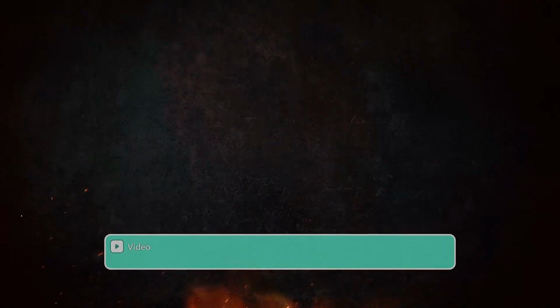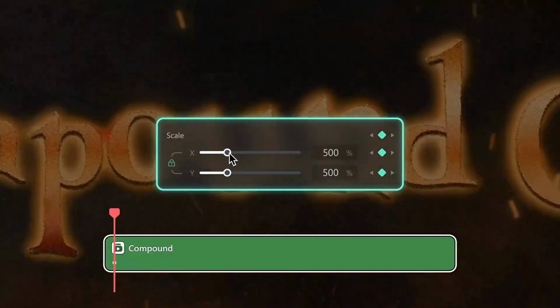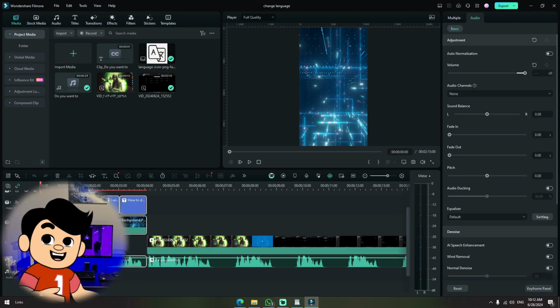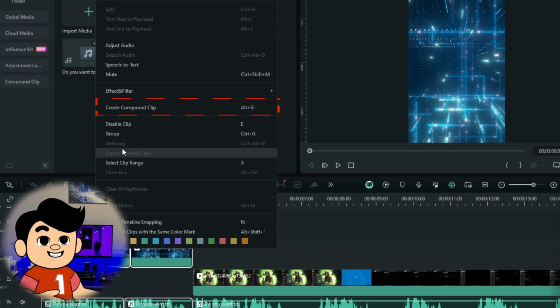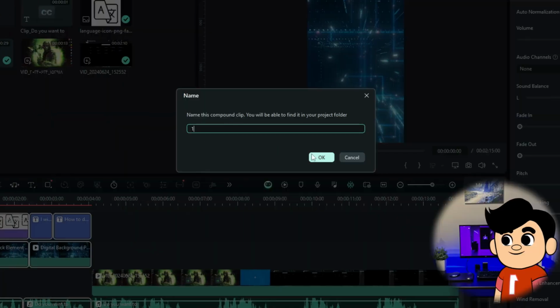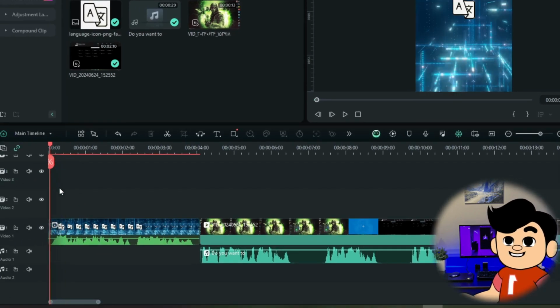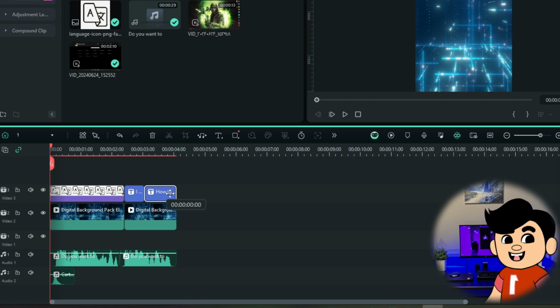Compound clip. This feature merges multiple clips on your timeline into a single object. To do that, simply right-click on the selected clips and click on Create Compound Clip. Name the compound clip and then click on OK. You will see that all of your clips are merged into one clip. To edit this, double-click on the compound clip. Here you can edit it.